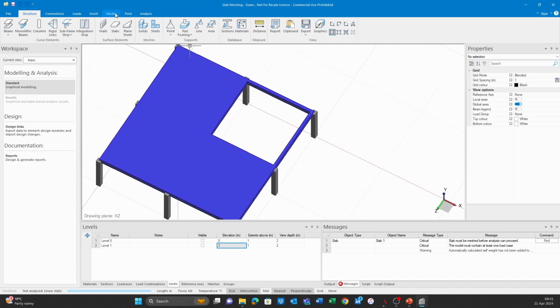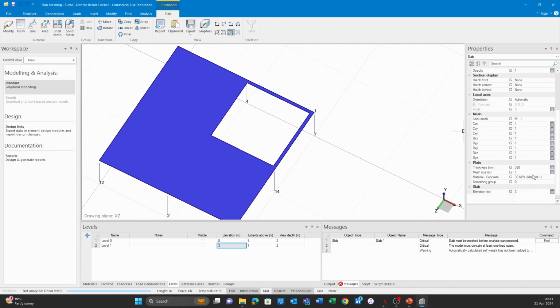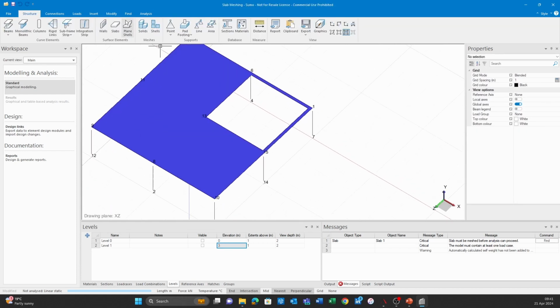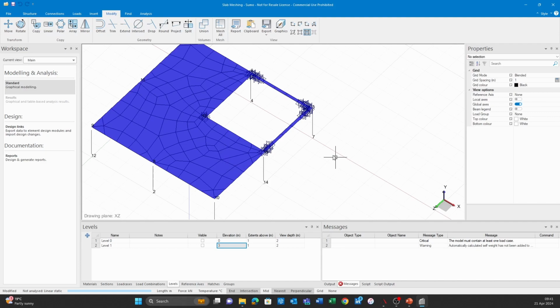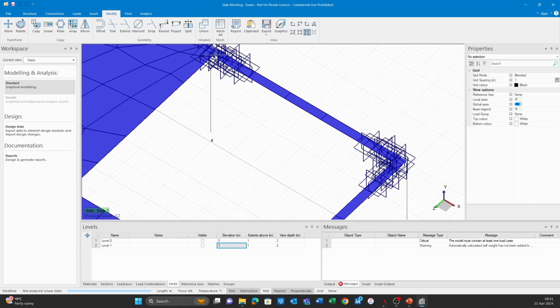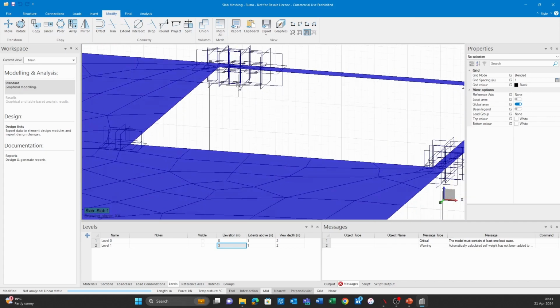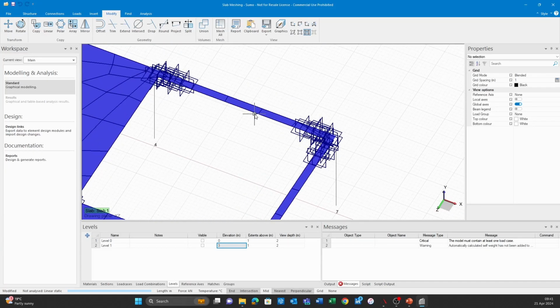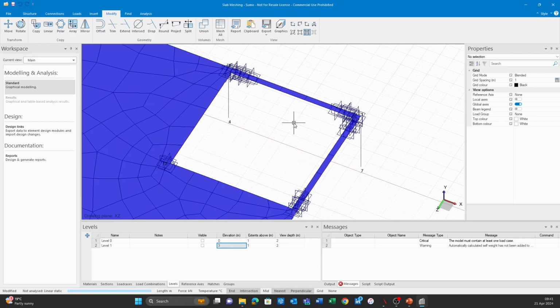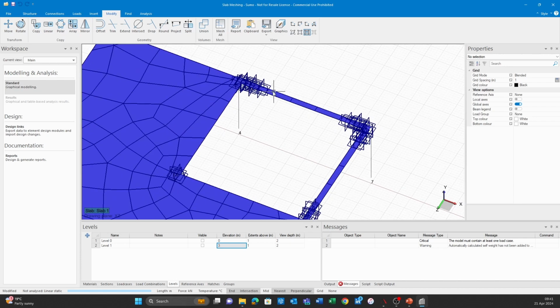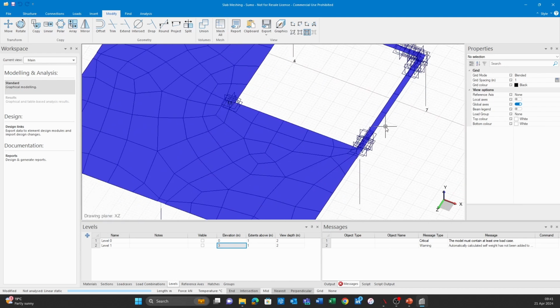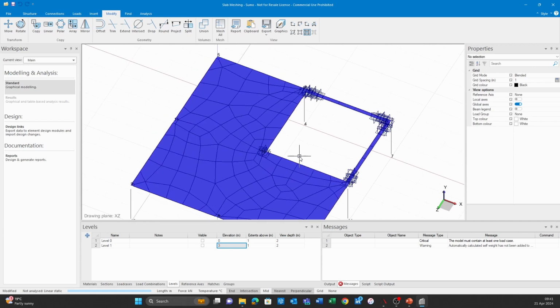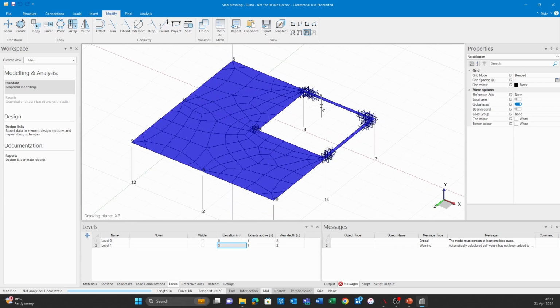So if we go to, let's say, our discretized model view, my slab mesh is set at 1 meter. If I go to modify and hit mesh all, you'll see that these little boxes indicate that they are triangular elements. It is very possible that once we run our analysis, we are going to have some issues over here. You can also see that, in general, it's not a very neat mesh.